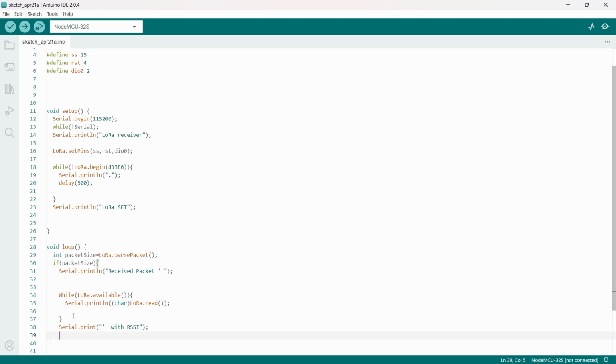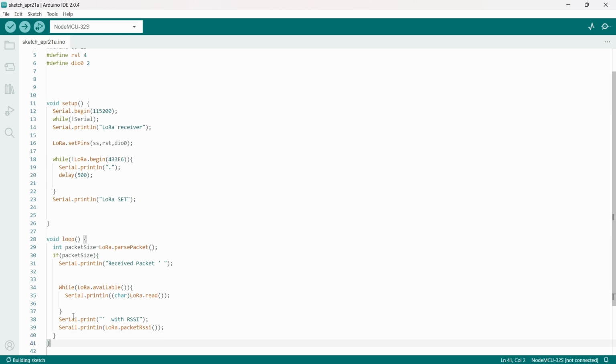Then I'm going to print those addresses. So we have a function for it, LORA dot of packet or SSL. Okay, so it is in this small letter. So this is how we will receive the packages from STM using this LORA. Okay, so now we have finished this code.